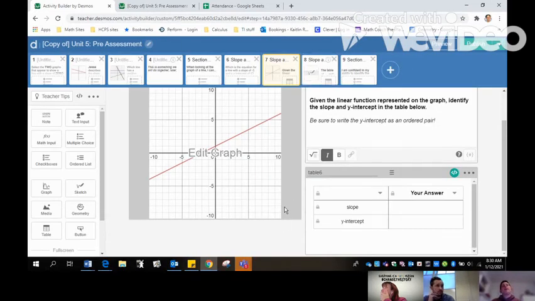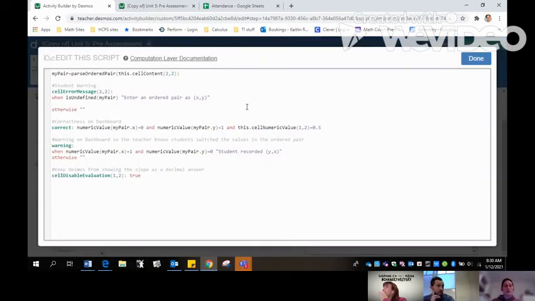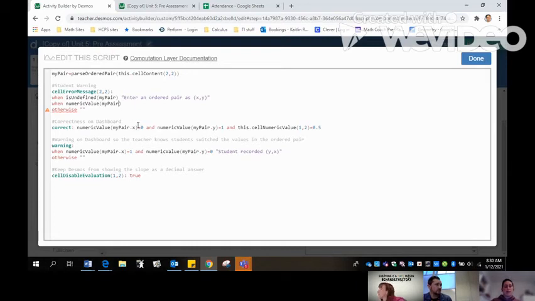Maybe I want to say when they do -2, 0, I want to give them the warning that they've given me the wrong intercept. So I'm going to give another "when." Now I'm talking about a specific ordered pair, which is coming from a number, so there's a numerical value. When the numeric value, and I have to say my pair because that's what I define as the ordered pair, but then I need to say .x because I'm defining what the x value needs to be.